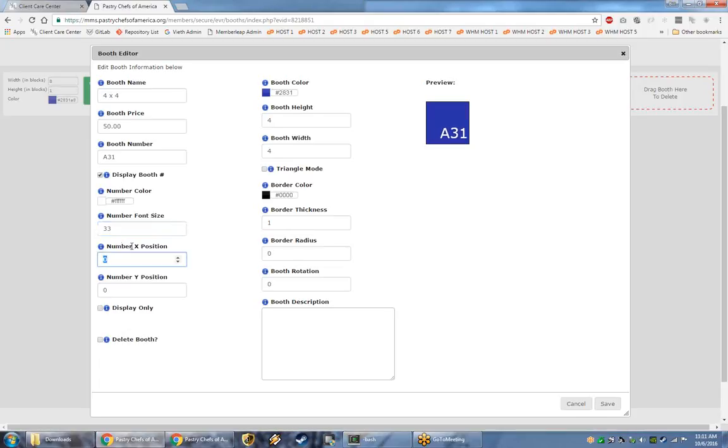We have the number X position right down here. This one changes it along the X-axis, and you can see it move left and right here as I move it back. And then we've got the number Y position, and this moves up and down, as you can see here. So we'll put it roughly in the middle.